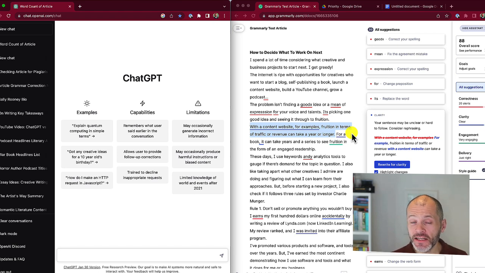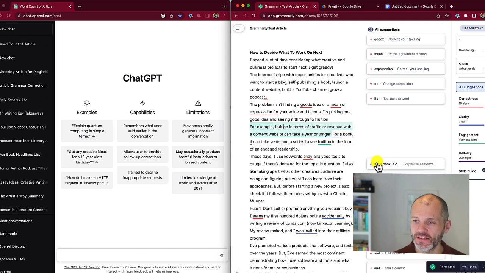Another Grammarly feature that I like is the ability to apply full sentence rewrites at a click. And this is where ChatGPT and Grammarly have quite a bit in common. So both use AI in different ways to give you sentences that you can use which are more readable and engaging. So here is a clunky sentence: "With a content website, for example, fruition in terms of traffic or revenue can take a year or longer." That's a bit awkward to read. So Grammarly suggests, "For example, fruition in terms of traffic or revenue with a content website can take a year or longer." And I can accept this at a click.